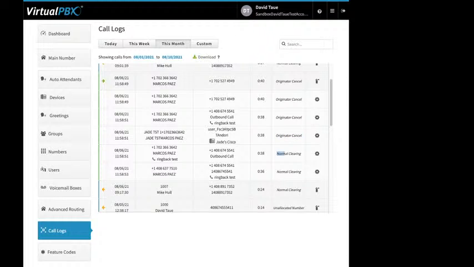Right, normal clearing just means the call ended normally. The little fire hydrant icon here creates an email, right? I'll be going to support.virtualpbx.com. It'll have the technical details.